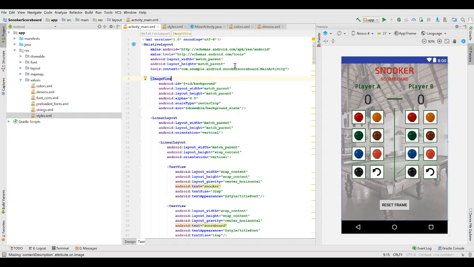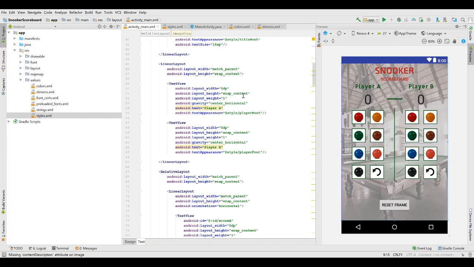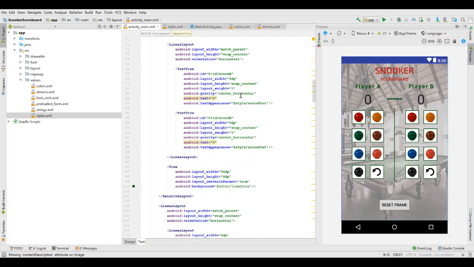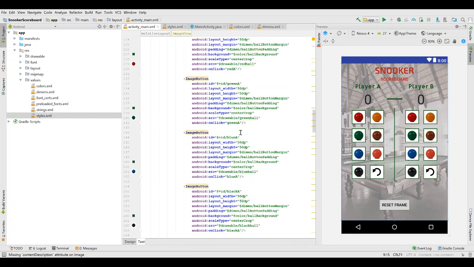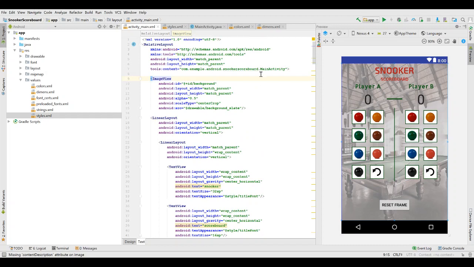Just looking at the XML to start with, I won't go through all of this. I don't think there's anything too new or exciting that hadn't been covered in the course previously. I hadn't used any new attributes or anything that I hadn't used before, so nothing too exciting there. One thing that I was conscious to try and do was utilize the values folder.